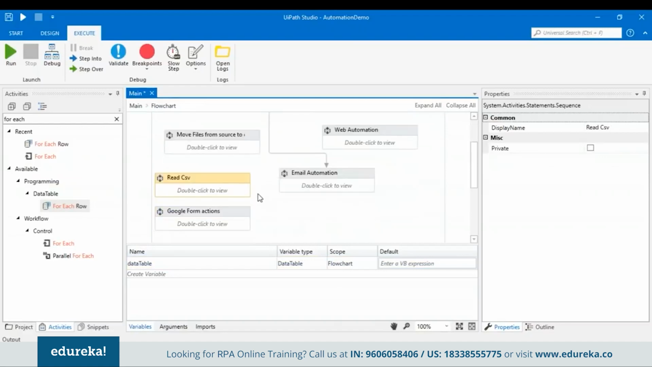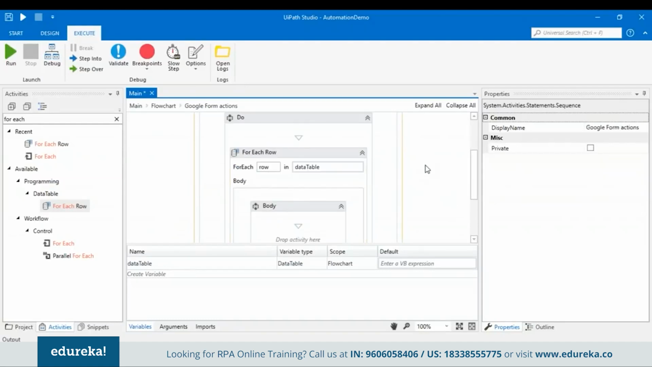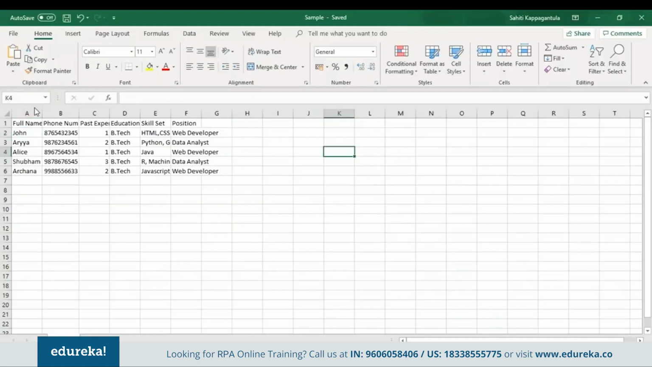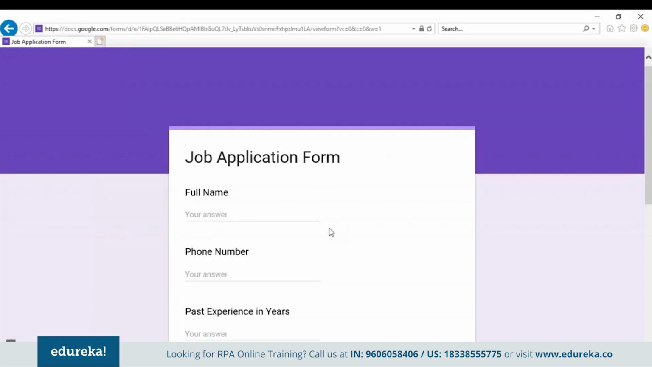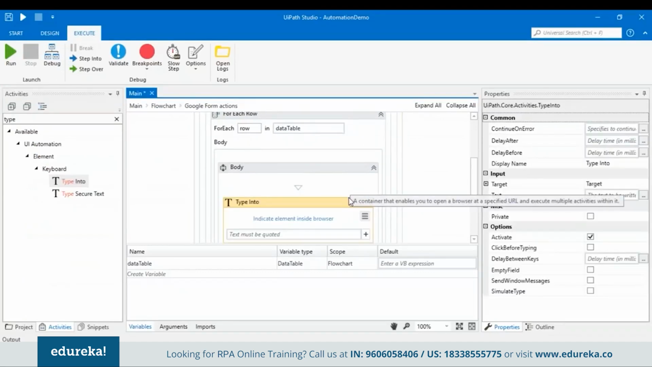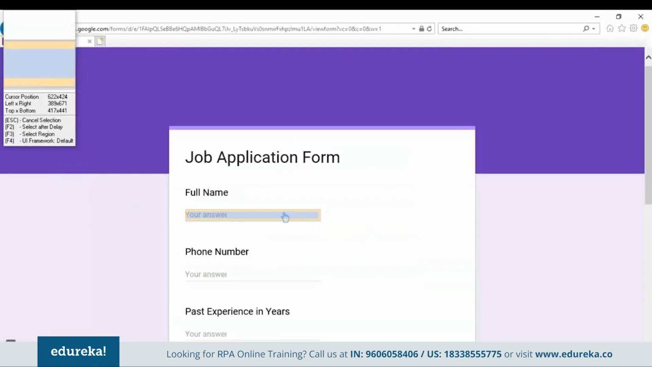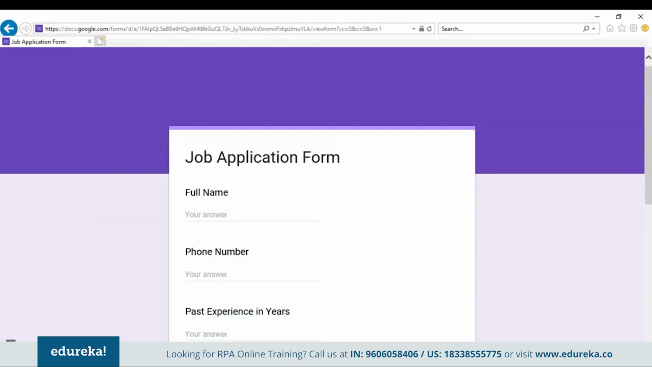Now we'll come back to the sequence of Google Forms, and in the for each row activity, we'll mention that particular variable, that is data table, right? After that, you have to make sure that each value, for example, John, is filled in the full name section, right? To do that, you'll use the type into activity. You'll drag and drop it over here, and then you'll indicate the element inside the browser, right? So I'll click over here. That makes it clear for our automation that the full name extracted from our CSV file must be filled over here, in this particular section, right?